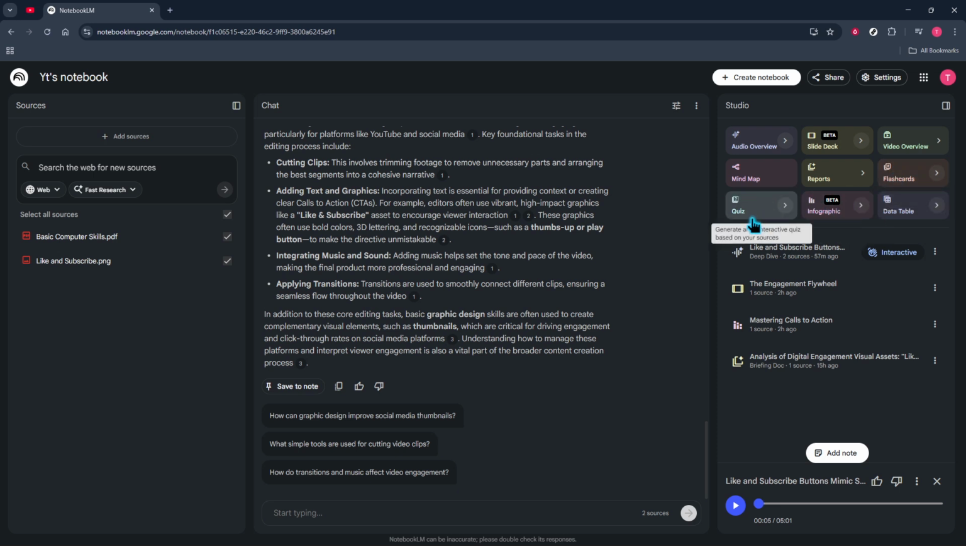Open NotebookLM, set up your notebook, add strong sources, ask precise questions, and leverage the studio to shape your insights into clear, usable outputs. Happy researching.